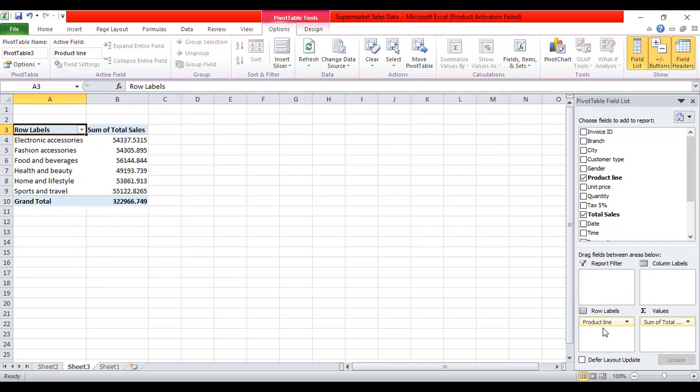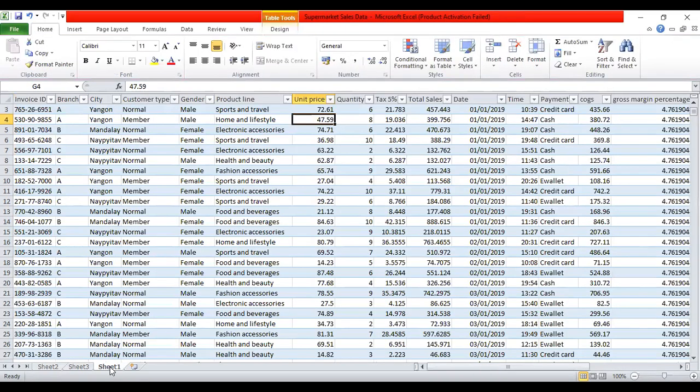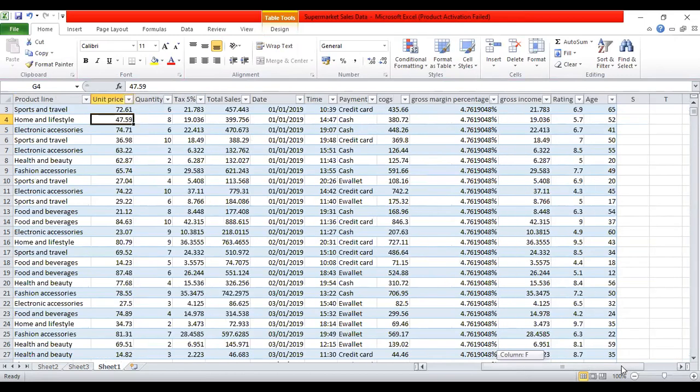Can you let me go back to it again, to change it to month, January, February? Go to the sheet where you have your table. Go to the last column. Let's create a month column in your table.